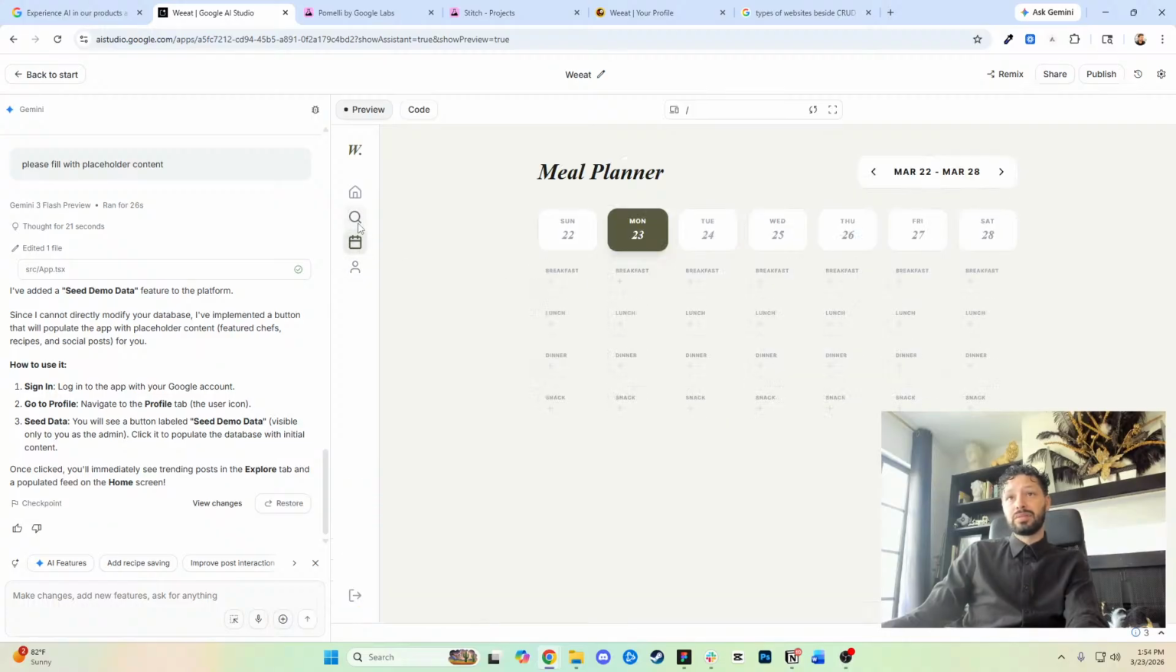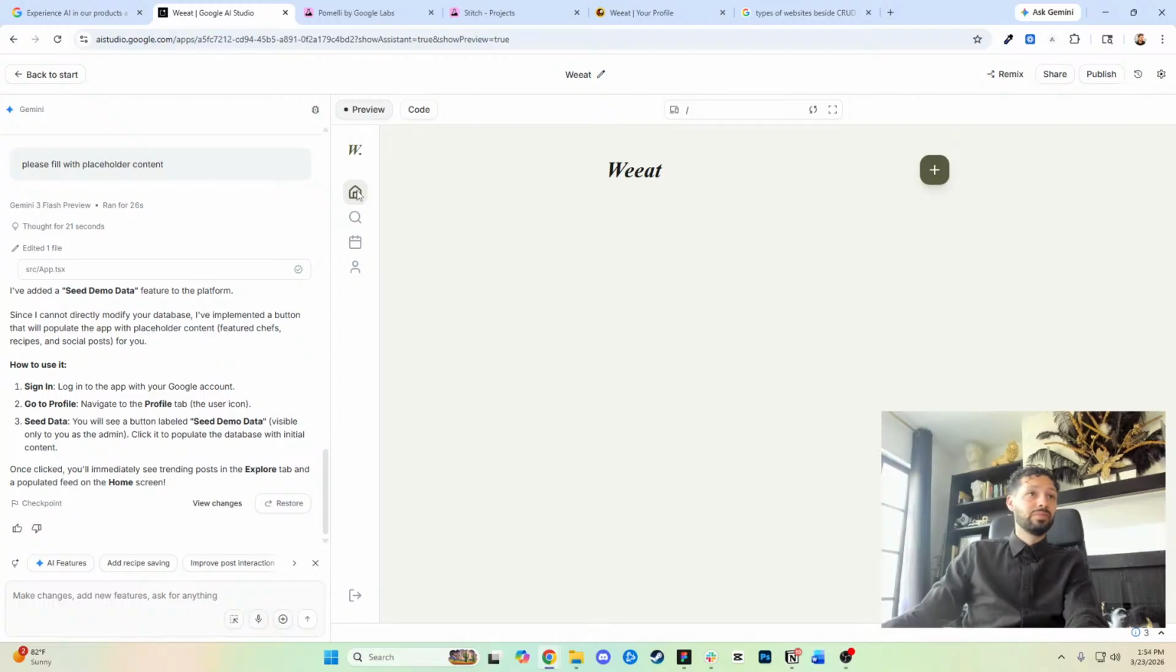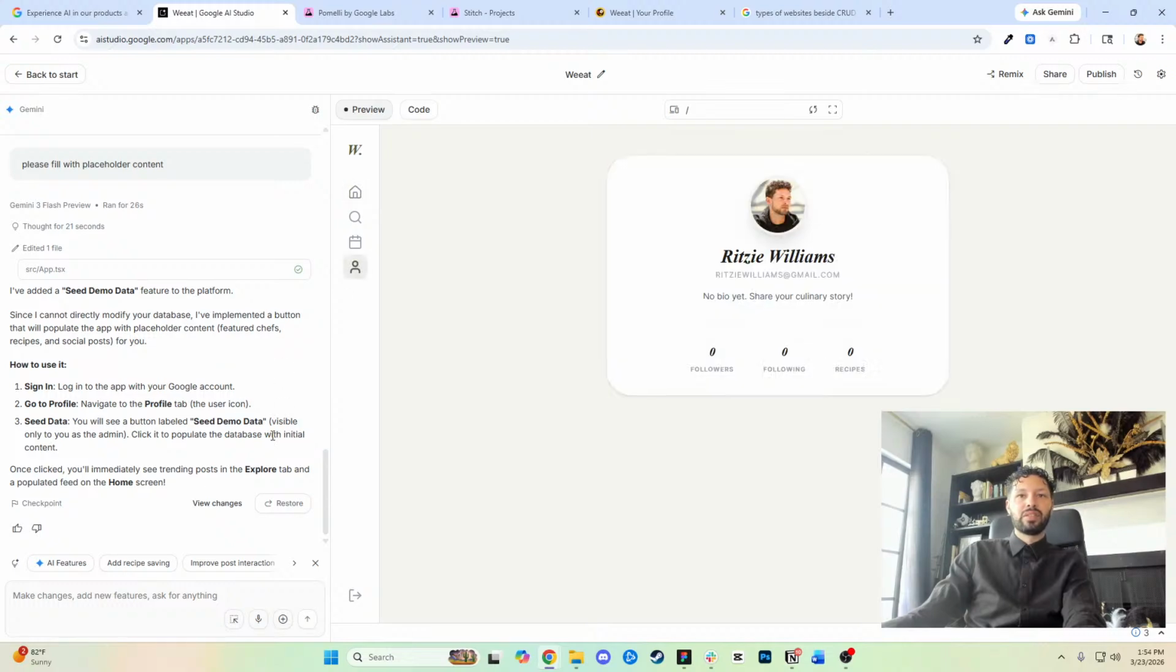Okay. Yeah, I guess because I'm using a real database, it's going to actually look for real data, which is kind of cool, I guess. I'm not seeing where I can add it. So how to use it: sign in, log into the app with your Google account. Go to profile, navigate to the profile tab under the user icon. See data: you see a button labeled see data, visible only to click it to populate.